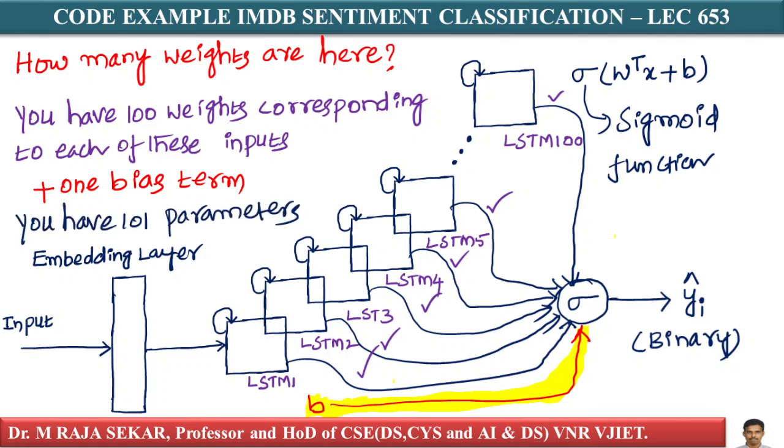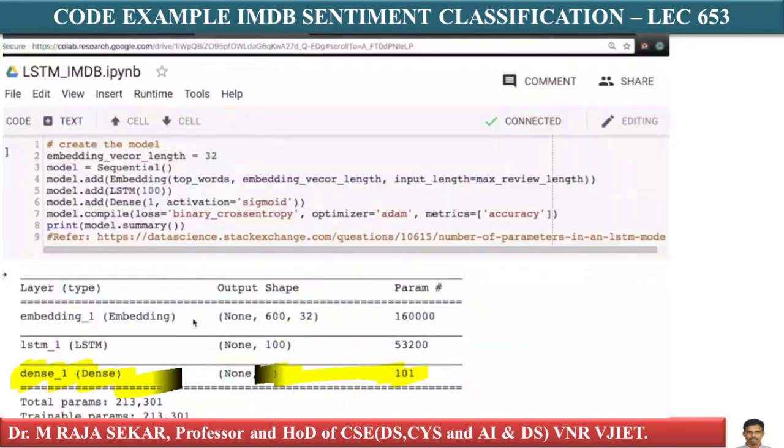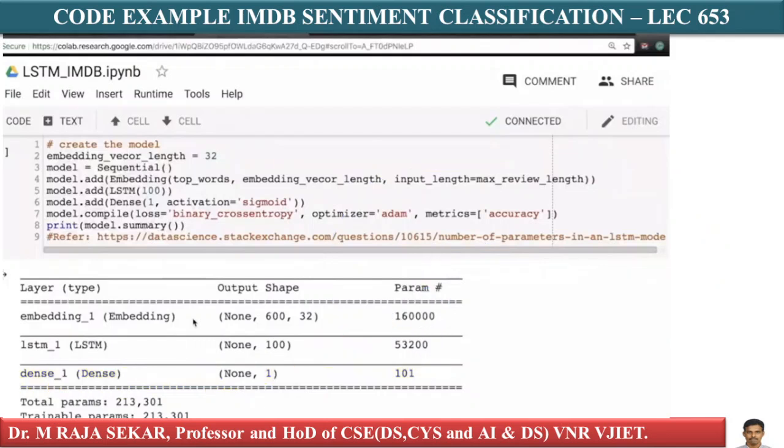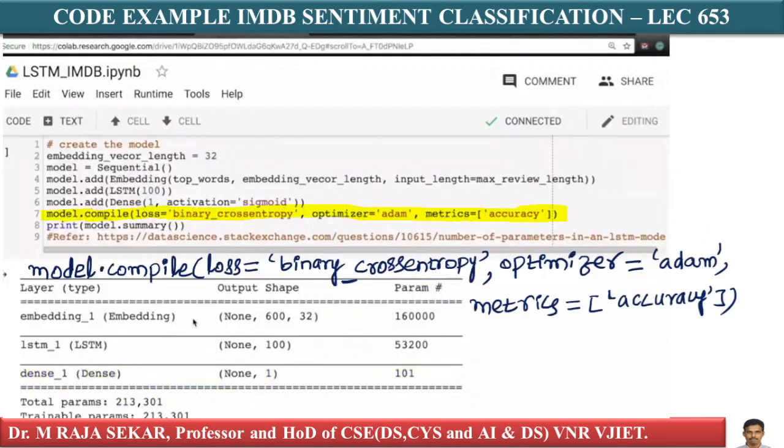How many parameters do you have here? 101. So if you sum up all of them, 101 plus 53,200 plus 16,000, you will get 213,301 parameters.